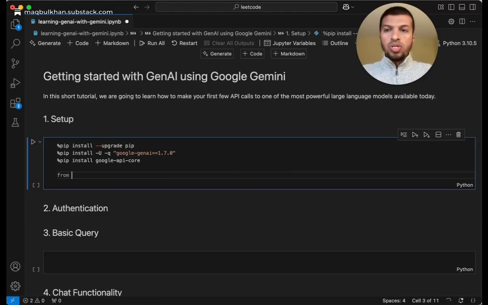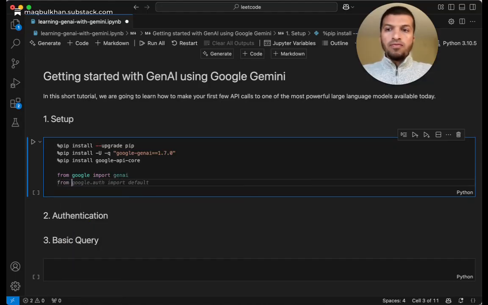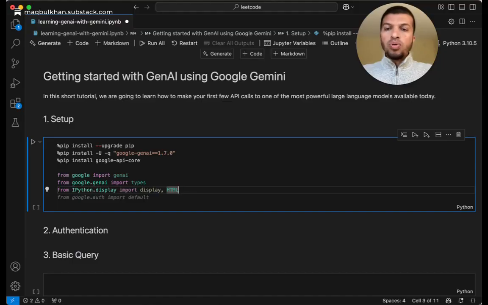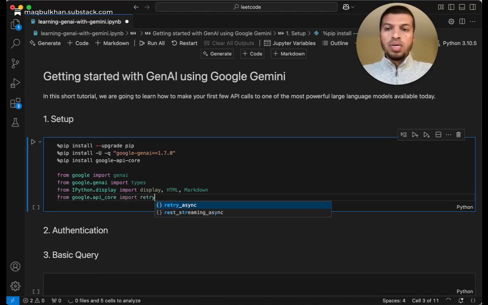The next is we need to import a few modules. That is, from google import genai. From google.genai, we're going to import types. And from IPython, because I'm using Jupyter Notebook, I'm going to import display as well as Markdown. And finally, from google.api_core, I'm going to import retry.